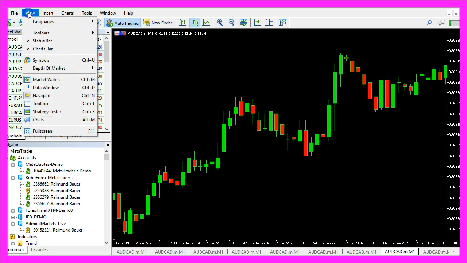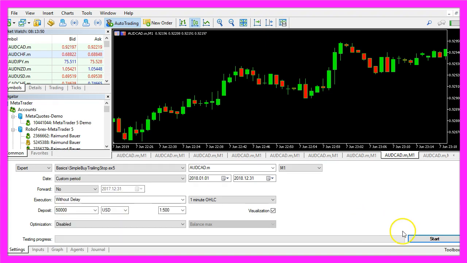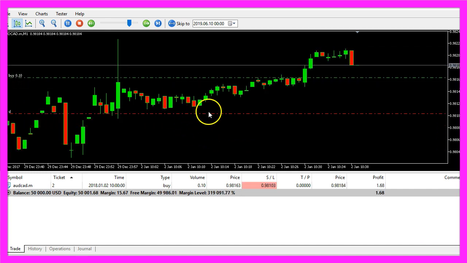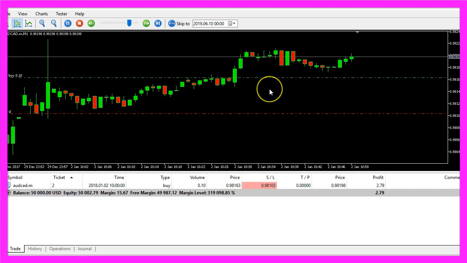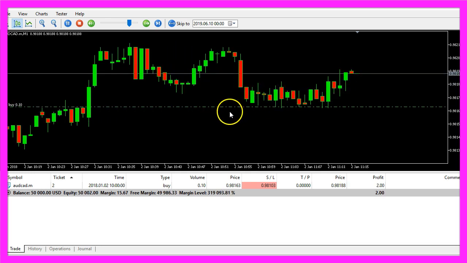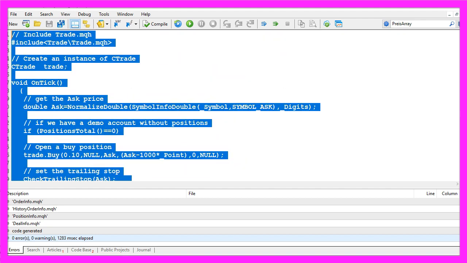Click on View, Strategy Tester, or press Ctrl and R. Please pick the new file SimpleBuyTrailingStop.ex5 and start a test. Here we are. Our trailing stop is actually working, and in this little video you have learned how to code a buy trailing stop, and you have done it yourself with a few lines of MQL5 code.